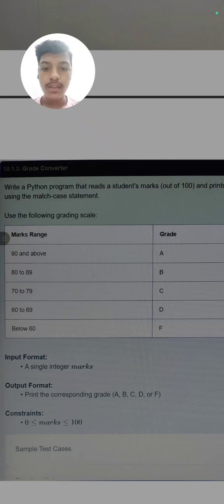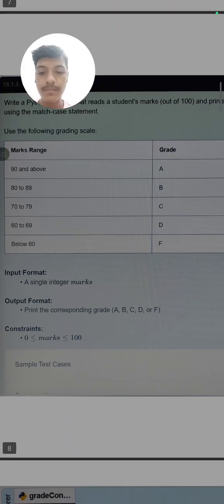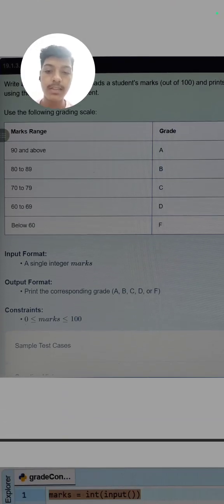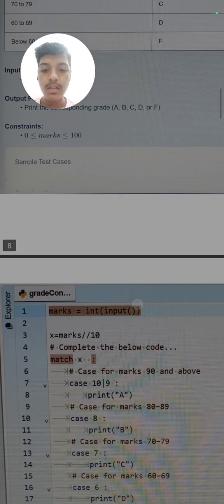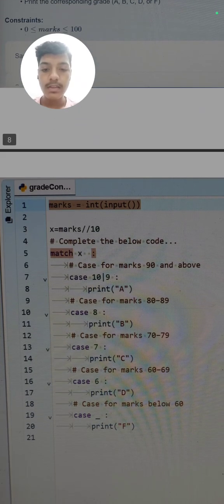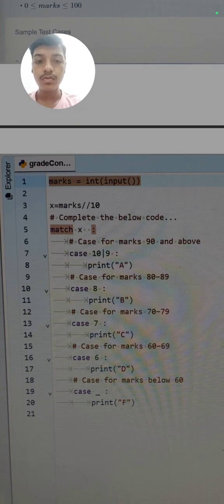So first we have to take input from the user, and if the marks range from 90 and above, it is A grade, 80 to 89, B grade, 70 to 79, and so on. The input format is a single integer, marks, as I have told you, and the output format is to print grades like A, B, C, D, E, or F. So basically this is the solution to this question.